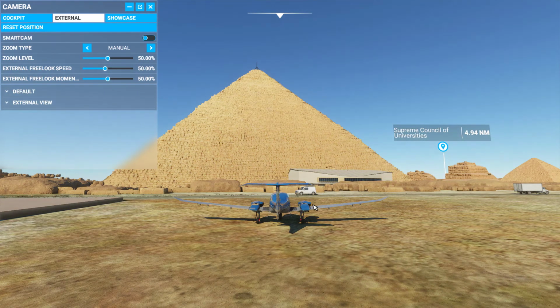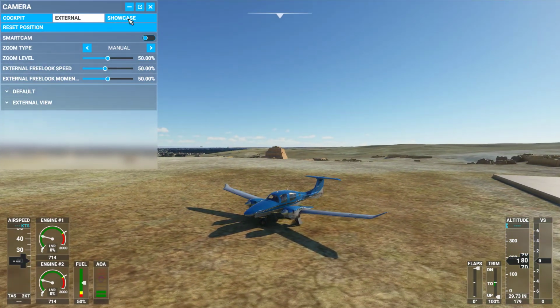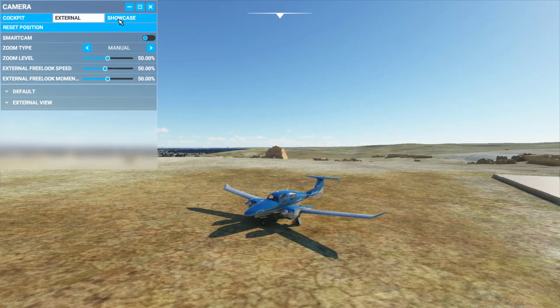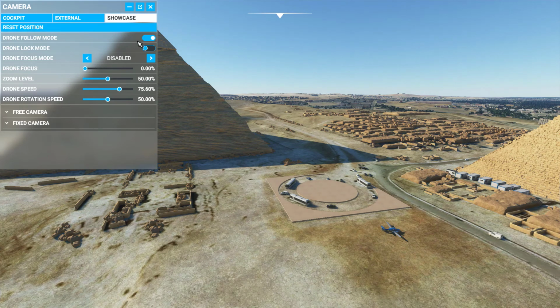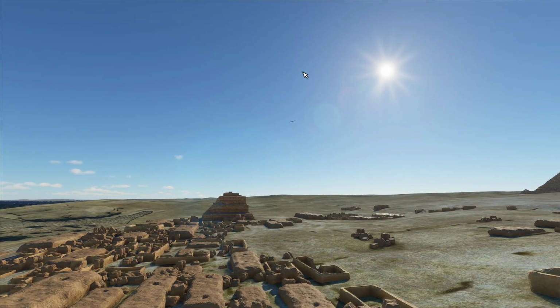If we go to external, one thing I want to point out here, with the external and also showcase, is it saves the location you left the camera. And if you have the drone follow for showcase, it's always going to be at that position based on the plane itself. Whereas if you have the follow mode off, then as the plane moves, the camera won't follow it. It's like a panning shot, so you can make it look like someone's on the ground filming the plane going across the sky.